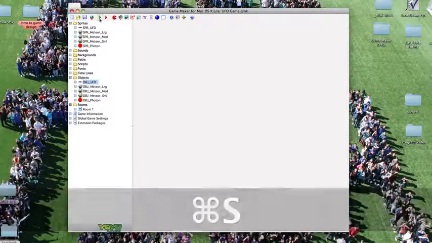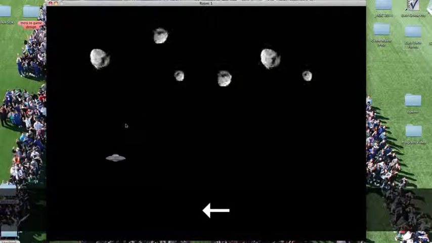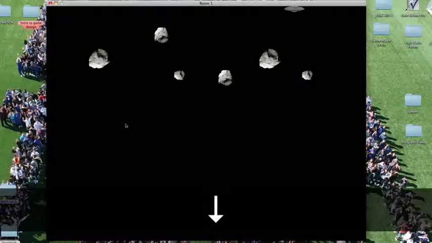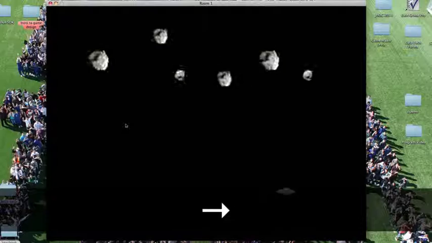Let's go ahead and test that out. So now if I go off the screen to the left, it should come right back in on the right. There it is. If I go down, it comes in from the top. Good. So it seems like that's working just fine.